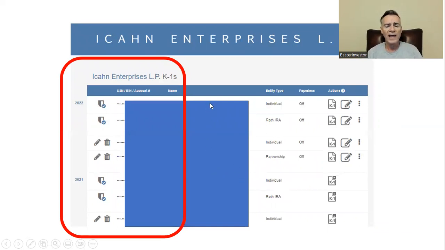When you click on ICANN Enterprises, if you are a partner and you've signed up, as I did and as I am, then you will see all the history. So for all the years that I've owned ICANN Enterprises Limited Partnership, I can see the K1s starting with last year, 2022, dating back for as long as I've held the equity ownership in the partnership.